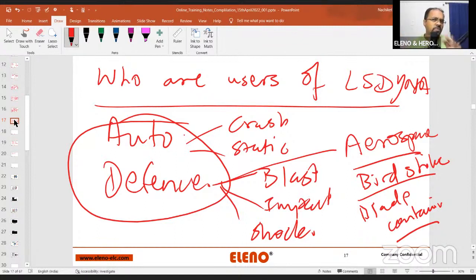Now, apart from this, LSDYNA has a distinct advantage of an explicit-implicit combination in one package. They are entirely two different solving techniques, implicit and explicit. But in a single model, you can just have two or three control cards replaced and convert an entire explicit time domain model into a pure static model. Without any material change or hectic modifications, you can switch your model from explicit calculation to implicit calculation. That's an extremely important advantage in the current scenario. So this is all about who the users of LSDYNA are.